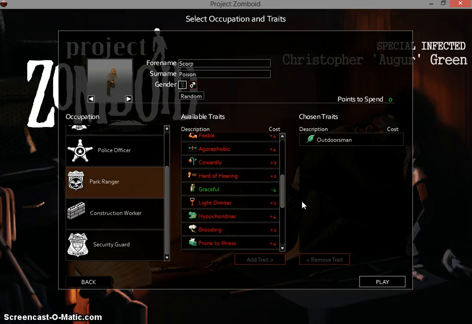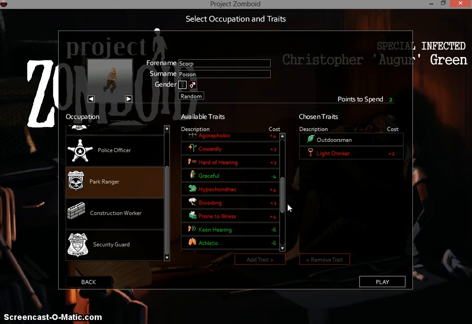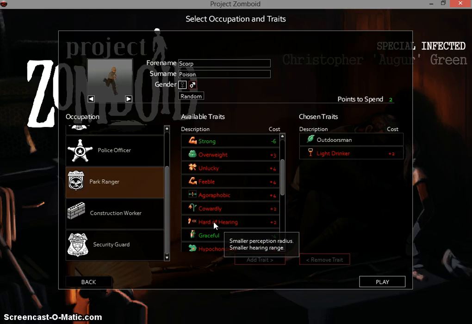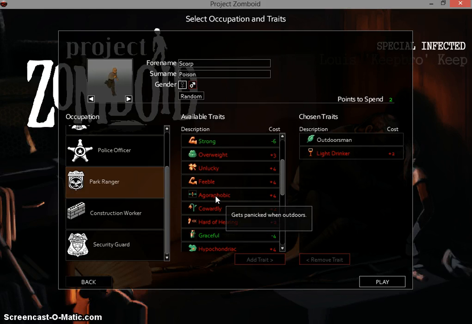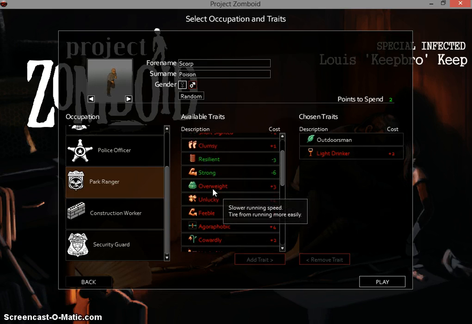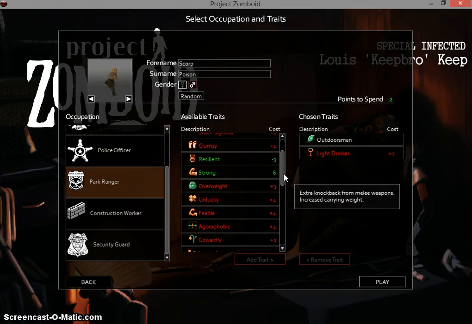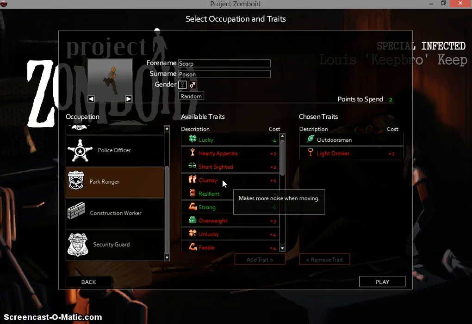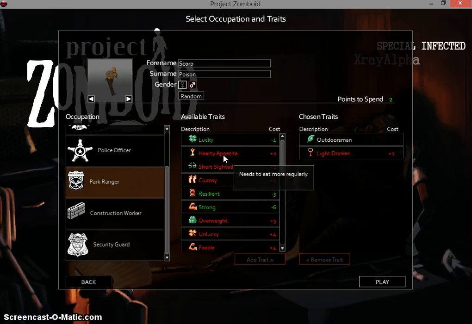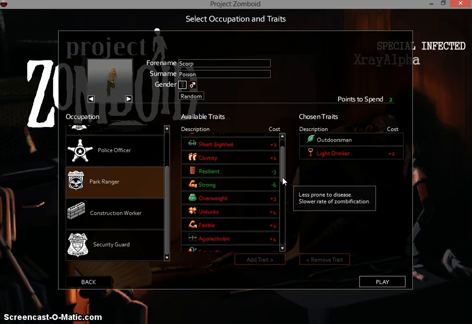Let's take light drinker, because I never drink the alcoholic beverages. So add trait, and then smaller perception radius, agoraphobic. Yeah, most of the time I'm jumping back and forth from buildings, but I don't think I want to do that yet. Slow running speed, tires from running more easily. Clumsy. Makes more noise when moving. Short-sighted and hearty appetite. I'm eating all the time as it is.